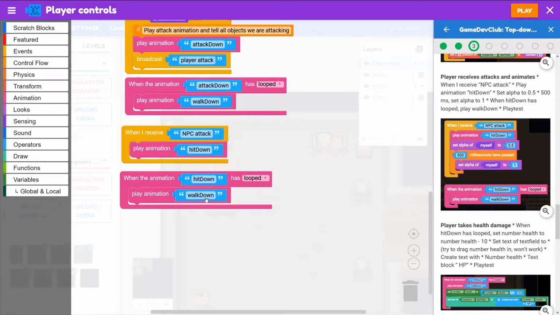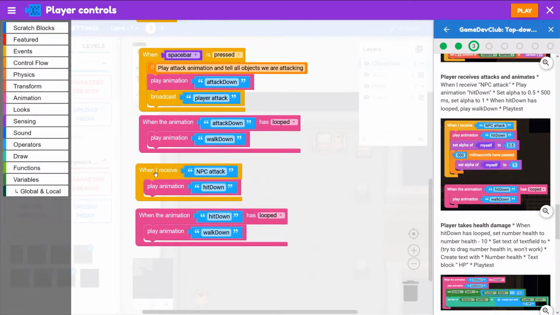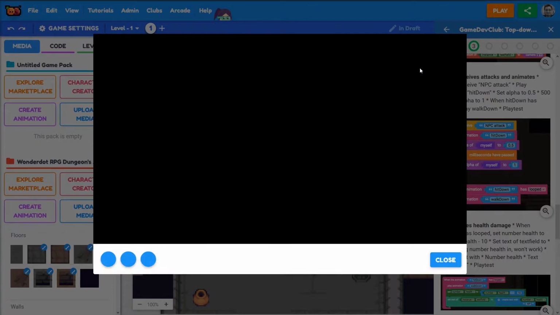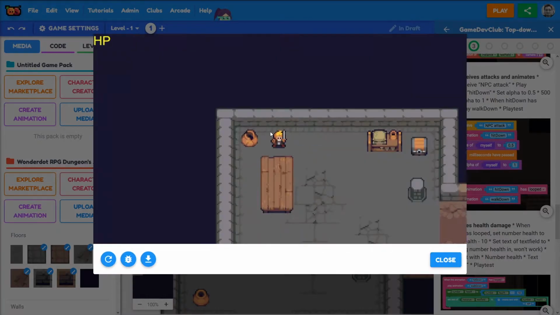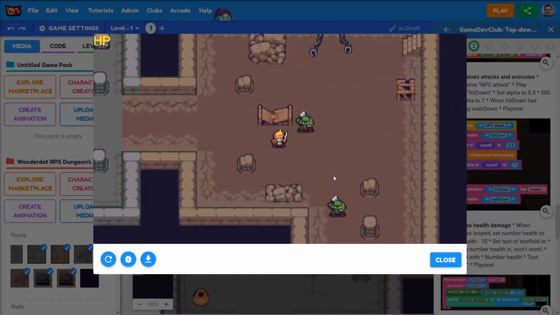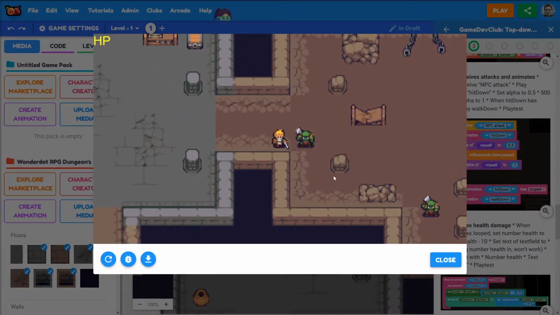When hit down is looped, we're going to go back to walking. Or you could go back to playing the idle animation. Up to you, really. I think walk down would be fine. But how about trying experimenting with the different animations that you play. So when I receive the attack, I'm going to get hit, and then I'll go back to walking once that loops. Let's test that out real quick. See if we can get attacked. Okay, good. We can get attacked.